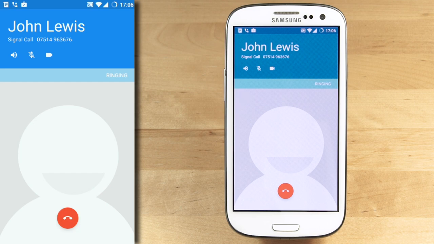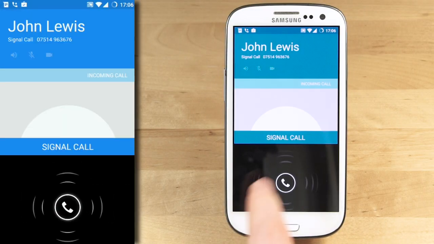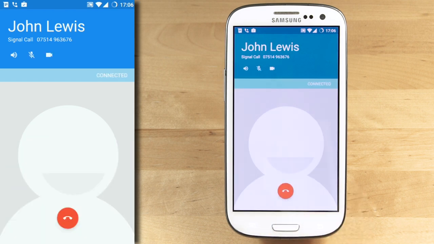Or if your contact is calling you, the caller screen looks like this. Swipe this icon to the right to answer. Once the call is connected, a bell sounds to tell you that you can speak. There are also some buttons on the call screen. This one puts your caller on loudspeaker so you can talk hands-free.